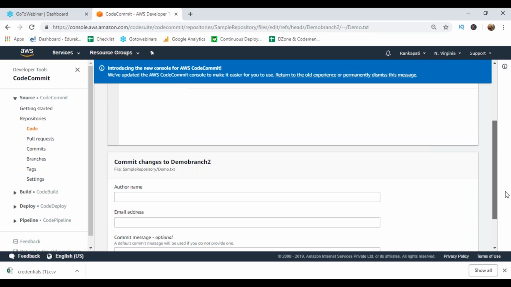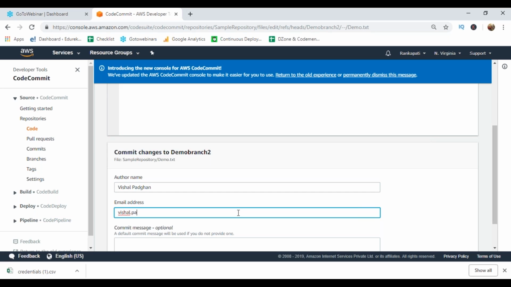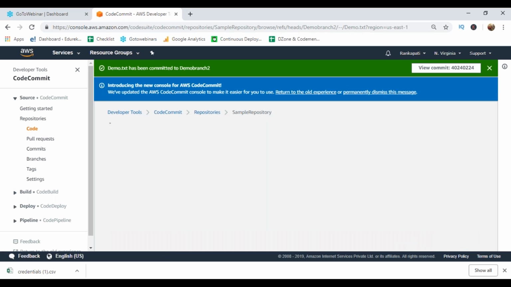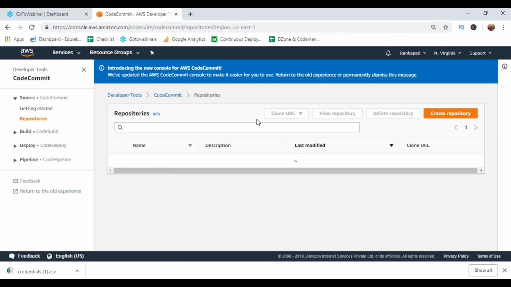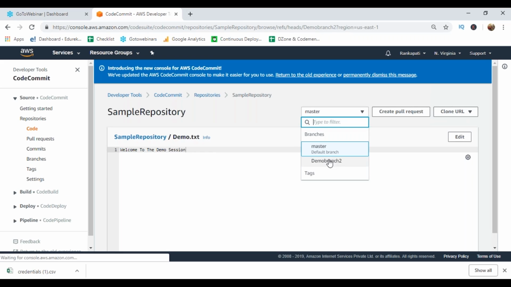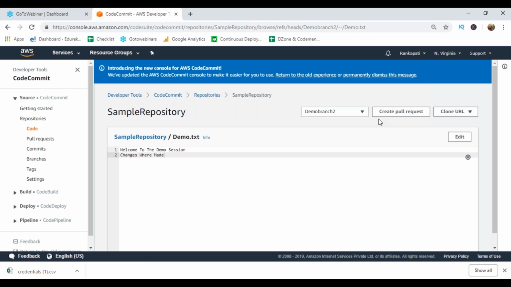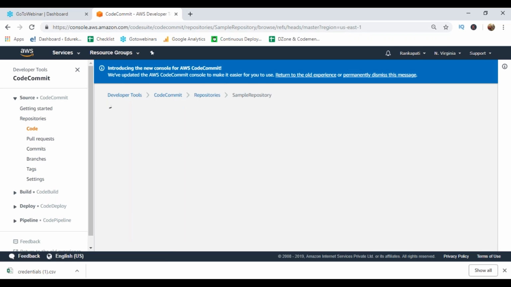And let me just scroll down. Let's say author name is again my name, my email address, and I say commit changes. So there you go. You've actually gone ahead and made changes to the branch. This is my sample repository. You can switch here and you can actually go ahead and make changes to the master branch as well.